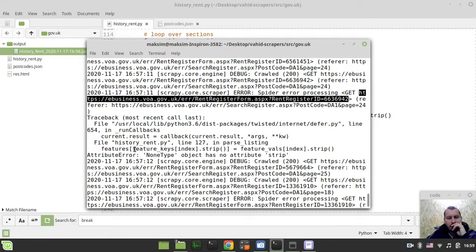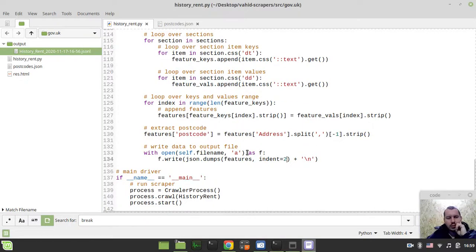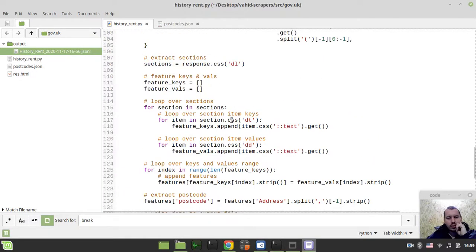So it seems like features were not extracted. So how do we extract the features? We say, so we loop over the sections.